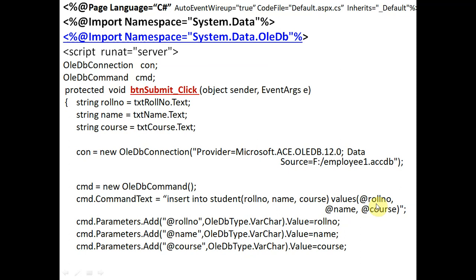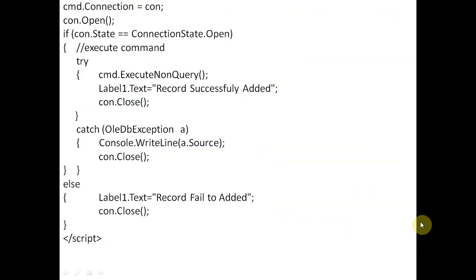The @ will represent the variable, meaning dynamically we are allocating to the field of the table. So the table name is student, and roll number, name and course are the fields of this student table, so they will be represented by the @ sign. In case we directly assign the value, then we will write the value inside single quotes, and when we assign the value from the variable, then we will write @rollnumber, @name, @course. So by this we are adding all three values.